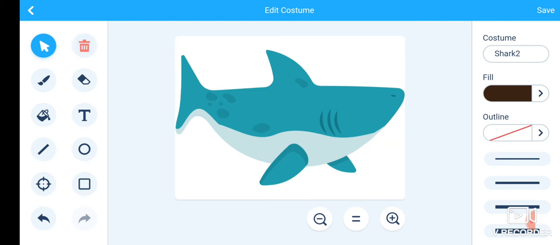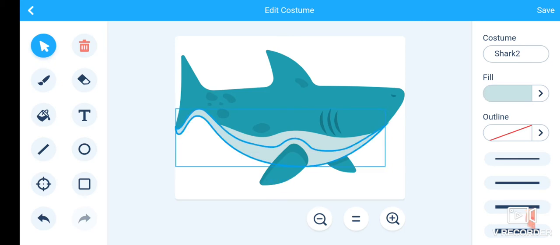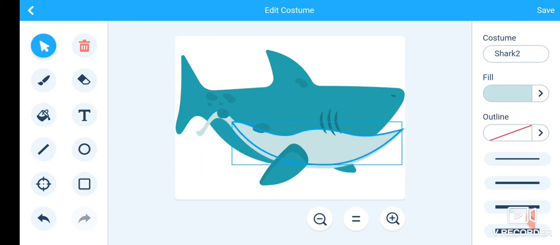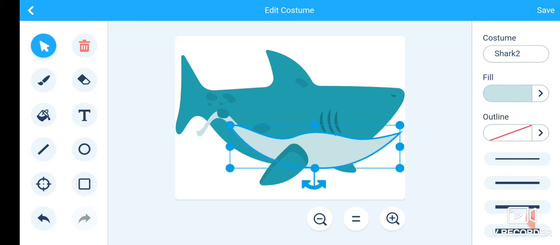We want to show here that the mouth of the shark is open and closed whenever it eats the fish. Okay, we want to add this. Select this one and put it in here, also to show the mouth of the shark.